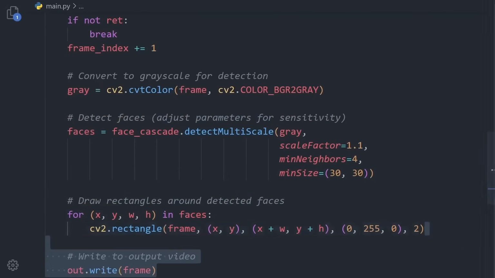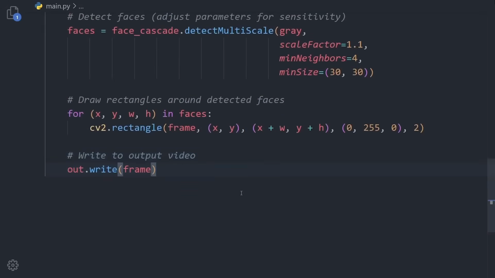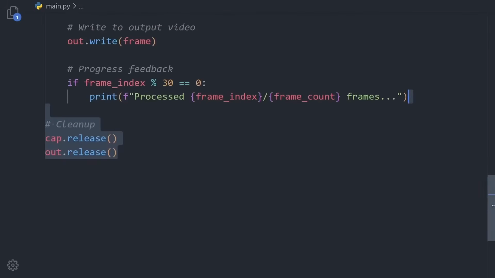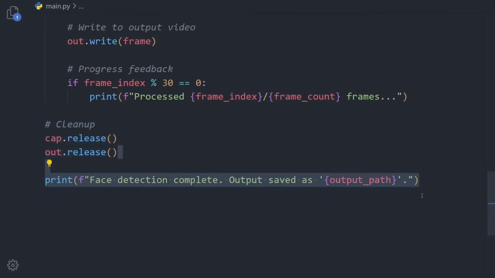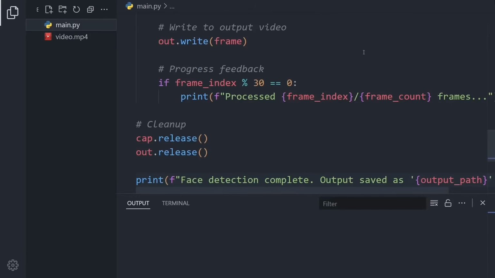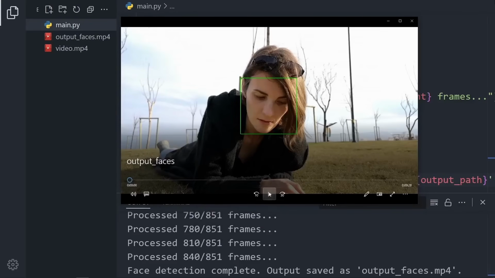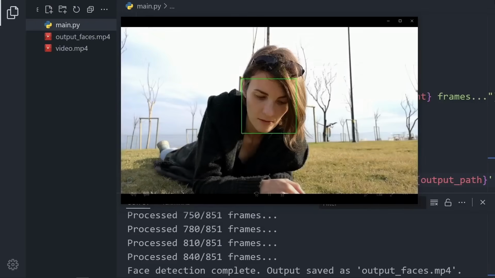Each completed frame is saved to the output video, and every few seconds you'll see progress printed in the console showing how many frames have already been analyzed. Once the video ends, the program closes everything and prints a final message saying that face detection is complete and the result has been saved. Let's run it and see what happens. And there it is, our video, fully analyzed, every face detected automatically. It's a simple script, but pretty impressive, right?